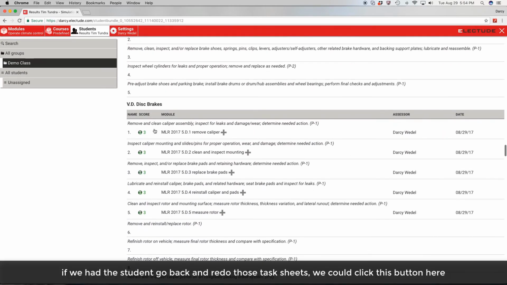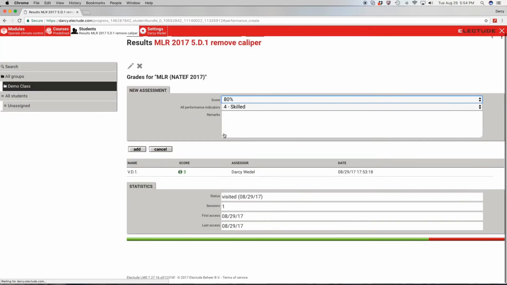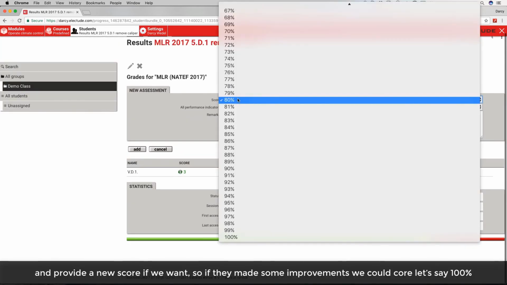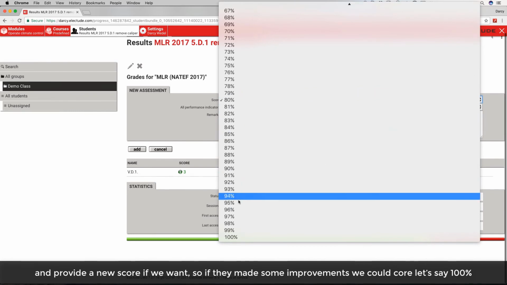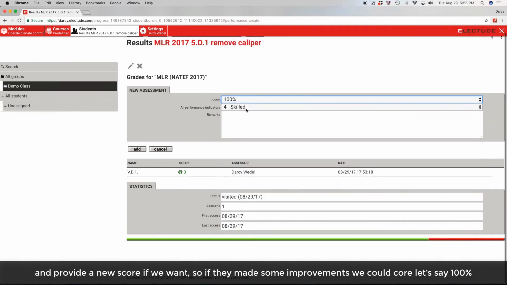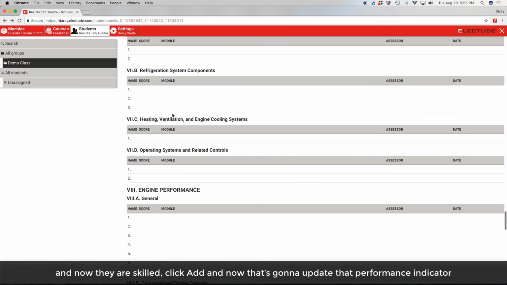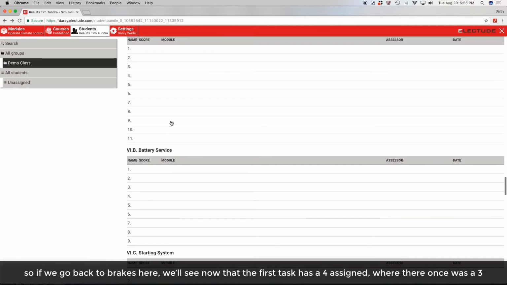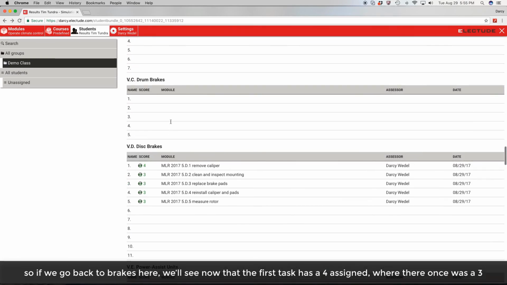And if we had the student go back and redo those task sheets, we could click on this button here and provide a new score if we want. So if they made some improvements, we could score, let's say, 100%, and now they're skilled. Click add, and now that's going to update that performance indicator. So if we go back to brakes here, we'll see now that that first task has a 4 assigned where there once was a 3.